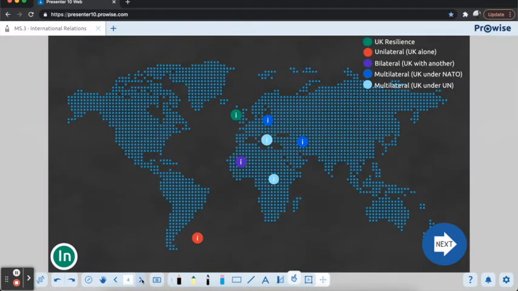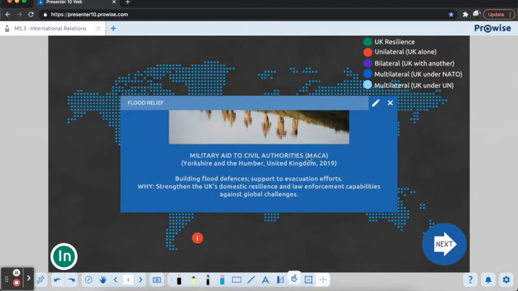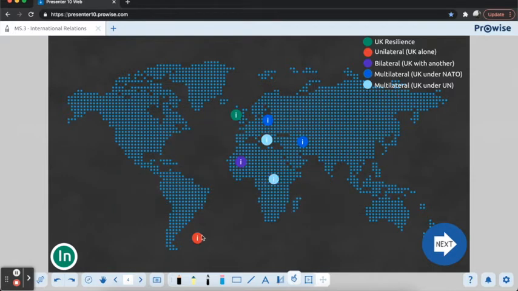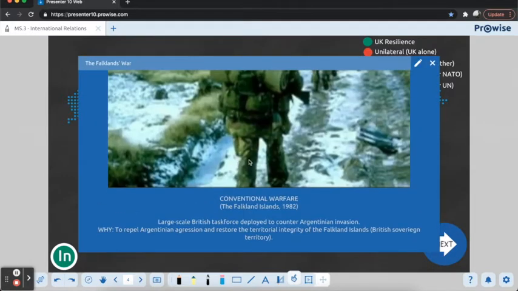Then we go into this map of the world and a selection of different UK deployments throughout our history, going back to the Falklands, just to illustrate the different context behind our deployments, whether it's UK resilience, and that's flood relief, and you can click on each to find more information, MACA here, or whether it's unilateral, UK acting alone. So we've got the Falklands War here, some information.